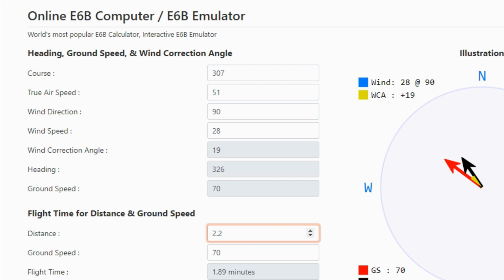And that gives us an output of 1.89 minutes. So I'm just going to make a note of that. So we'll call it 1.9 minutes, and we'll come back to some jiggery pokery in a moment of how we sort that out. The next distance we've got is 4.6 kilometers.